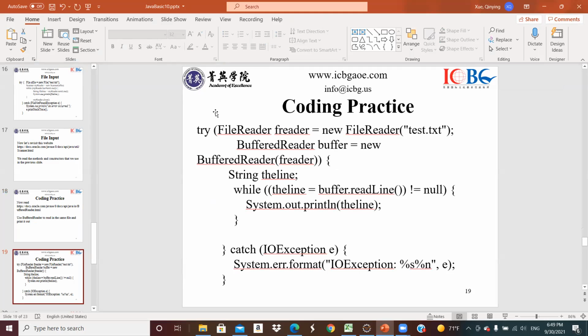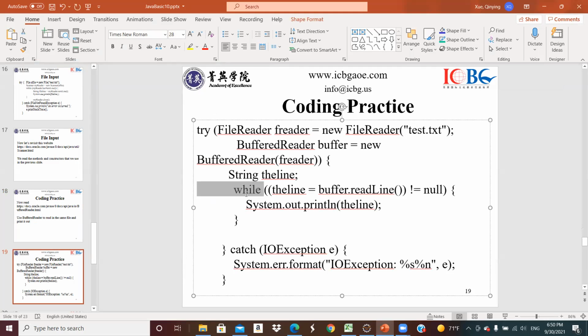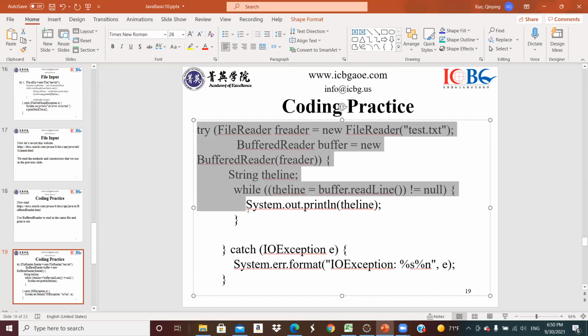All right, let me give you the code. You see the buffered reader, we need to use a file reader. The file reader uses the test.txt file. And then you see how we do this loop. I will use the line from the buffered reader's readLine. If it's not null, then that's good. If it's null, that means you reached the end of the file. So let me give you this code and I want you guys to try it.